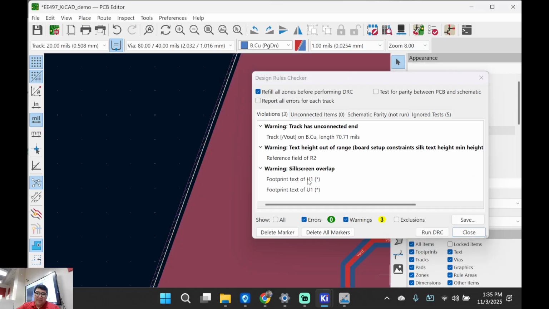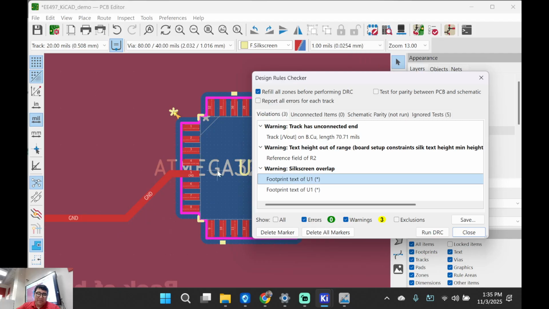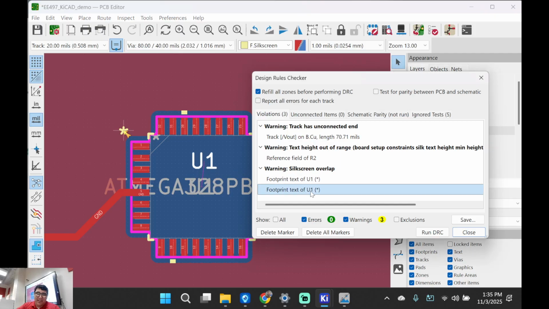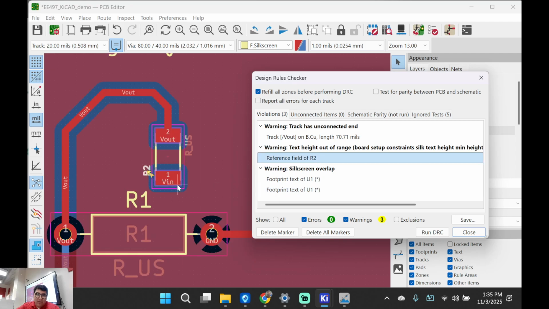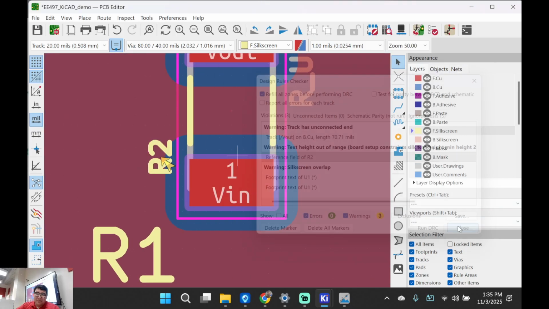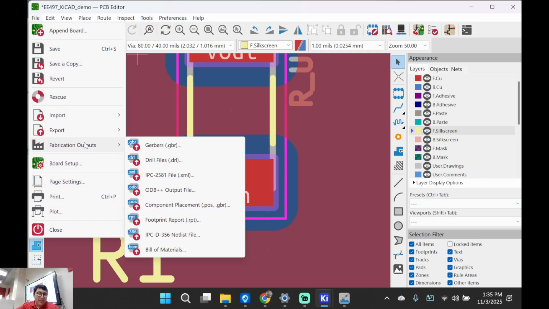There we go. Silk screen overlap. It just says, hey, this silk screen is on top of this other guy. And then there's a star right there. Reference field, out of range. Height, it doesn't like the height. Is that good with everybody?